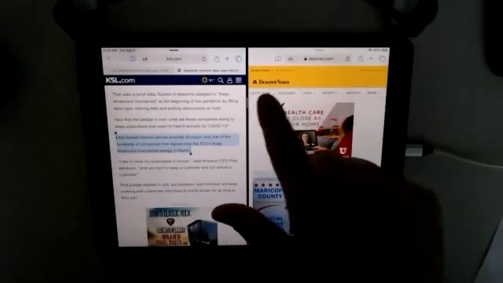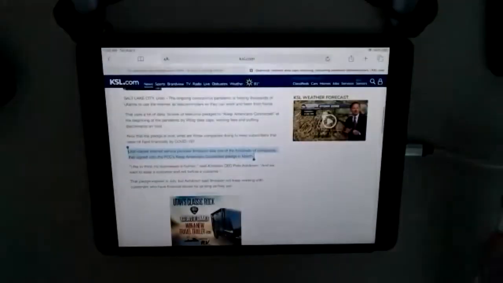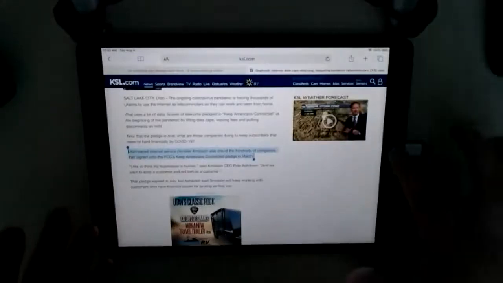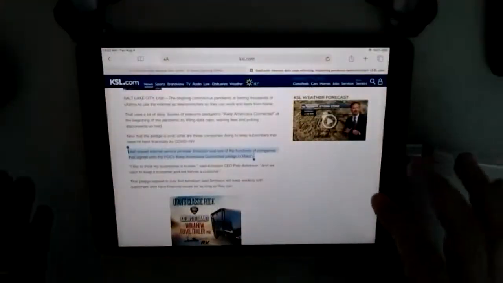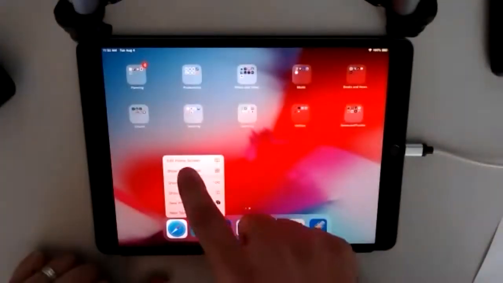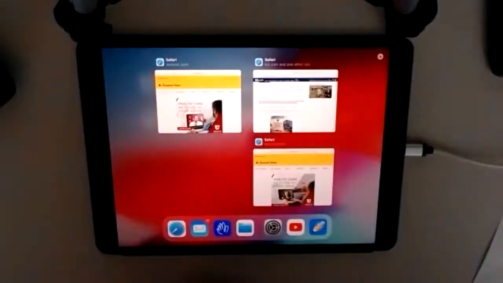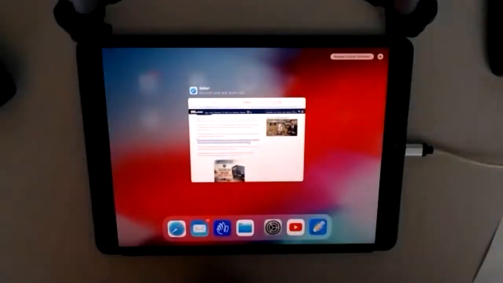And now I swipe it off the side, but here's the problem. I wanted that other one, and it's not there. And I'm like, holy crap, where is it? So what I need to do is I just long press on the application and click Show All Windows. Oh, there they are. I can switch to them or I can close them.